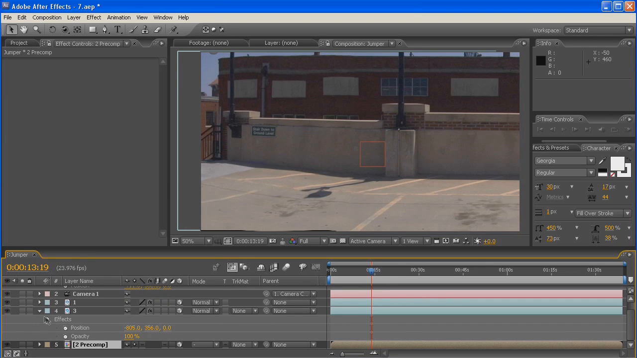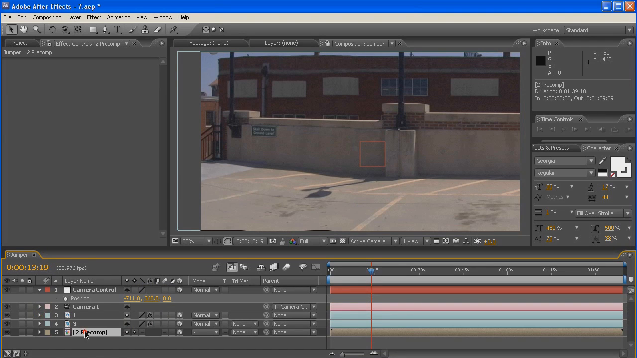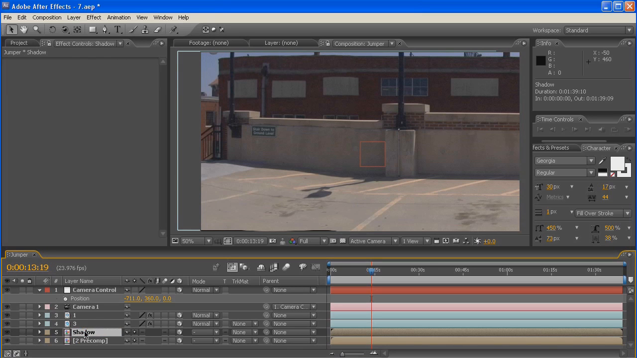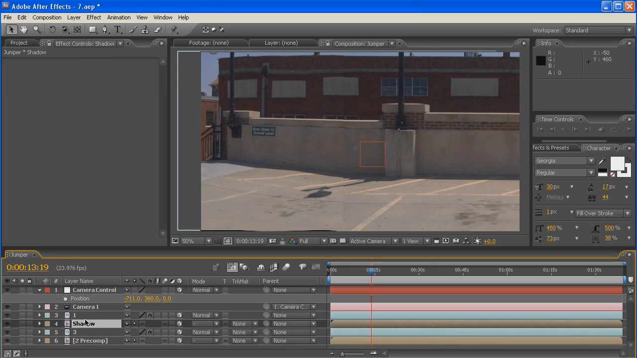Now we need to work on our shadow layer. So let's select our 2 pre-comp and duplicate it by hitting Control D on the keyboard. Let's rename the top layer to shadow. And let's move our shadow layer above our 3 layer. Okay, let's turn off our shadow layer's visibility for just a moment.